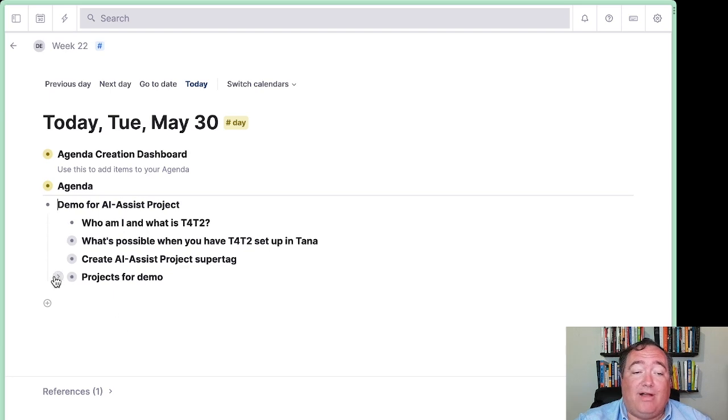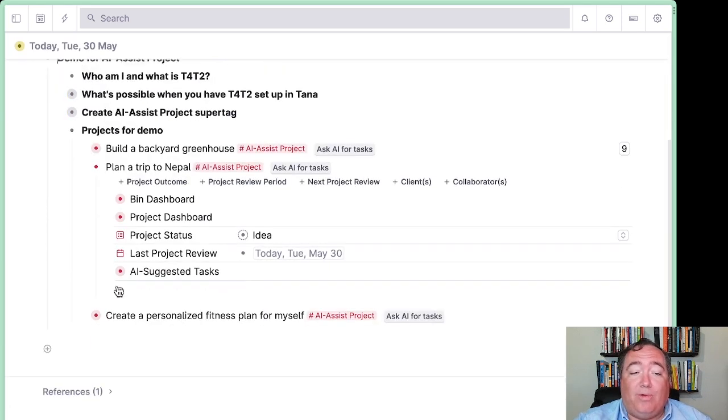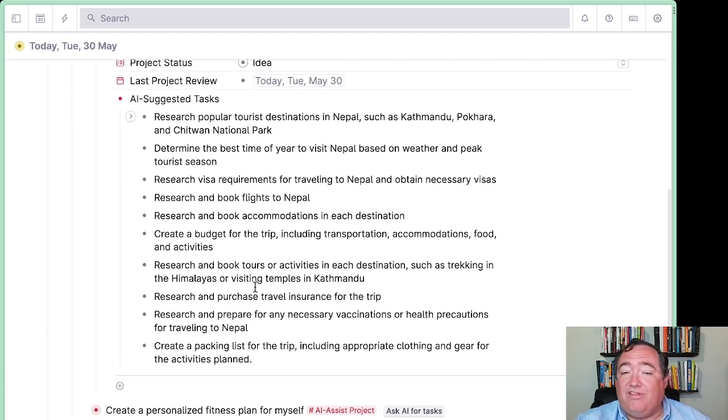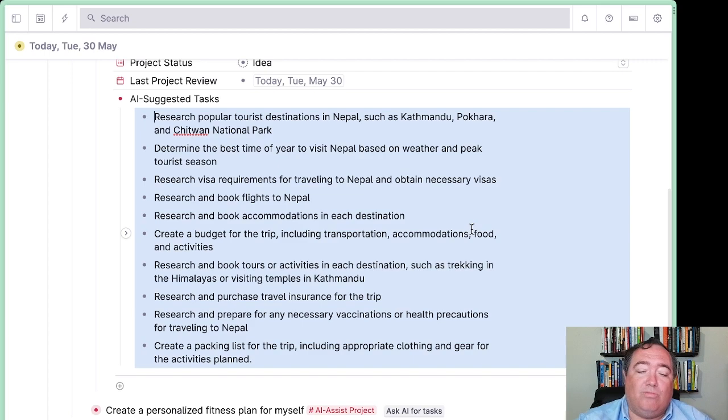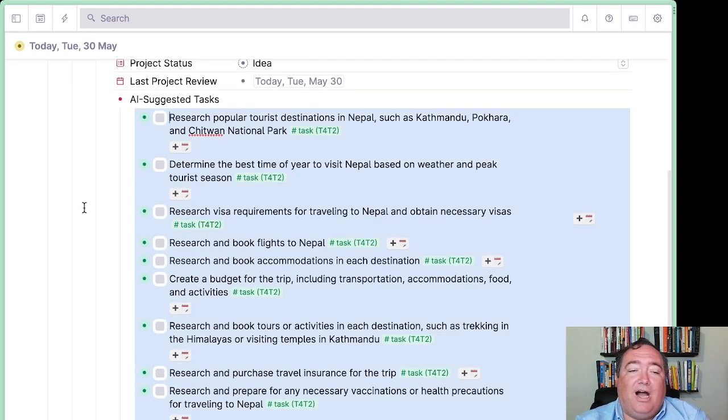So we now have plan a trip to Nepal. And with our plan a trip to Nepal, we have our AI suggested tasks: research popular tourist destinations in Nepal, such as Kathmandu, Pokhara, and Chitwan National Park. I don't know if I pronounced all of those right. Determine the best time of year to visit Nepal, and so on and so forth. Again, I would likely take the time to think about those a little bit. For right now, we'll just tag them as tasks.